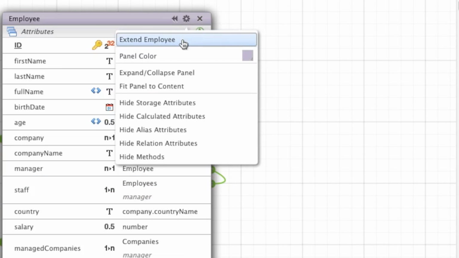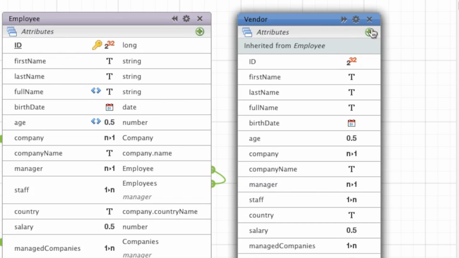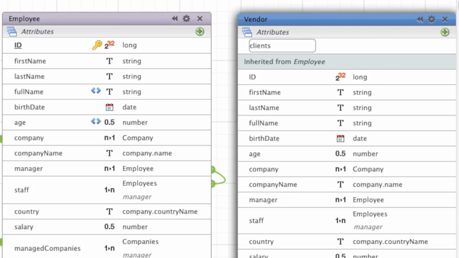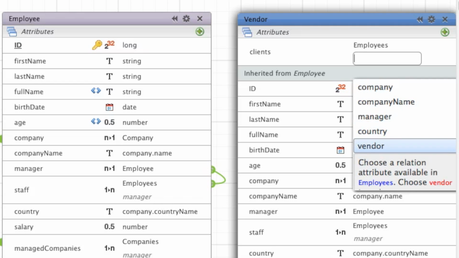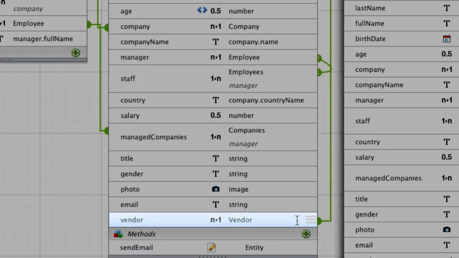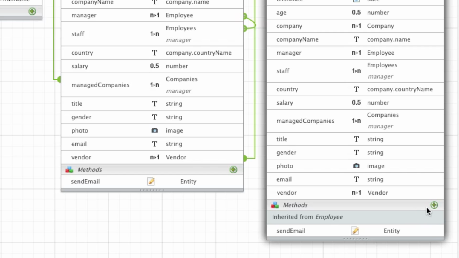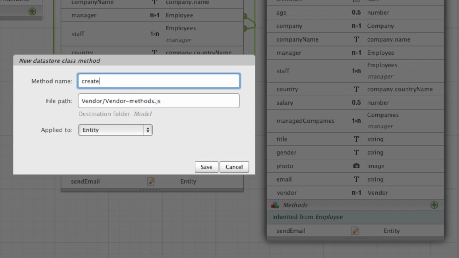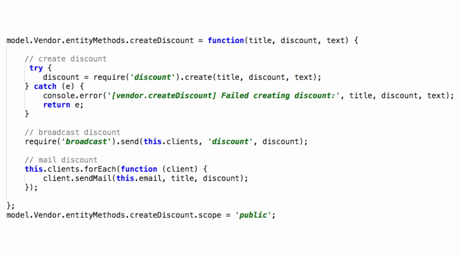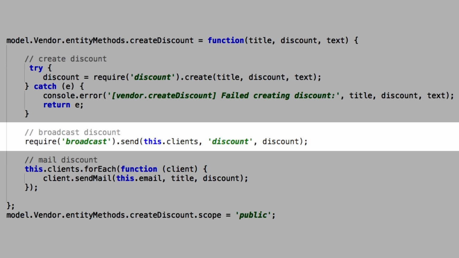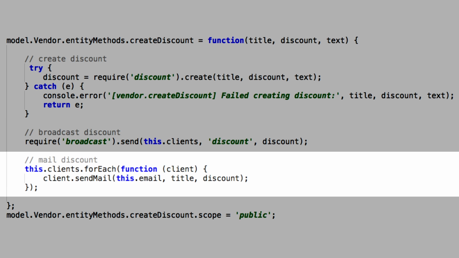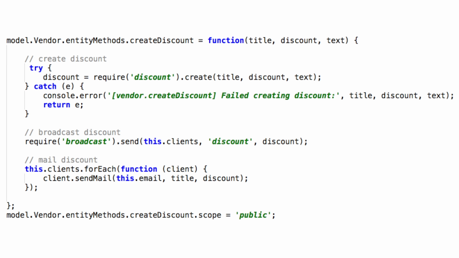Let's now extend the employee class to create a vendor class. We add a dedicated client's employee collection attribute to it, and we see that a relationship is automatically created with a new vendor attribute in the employee class. Now we'll add a createDiscount method to this vendor class. This method will do three things: create a discount with its arguments values, broadcast the promo to all connected clients, and send the offer to all the vendor clients. You'll notice we're not using any callbacks and just a classic try catch. We'll see why in a few seconds.